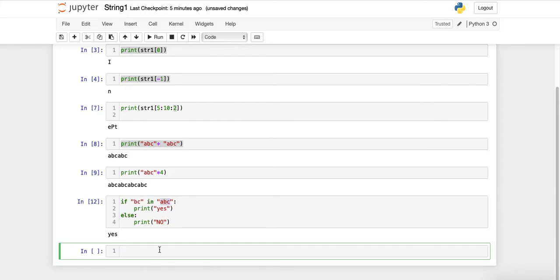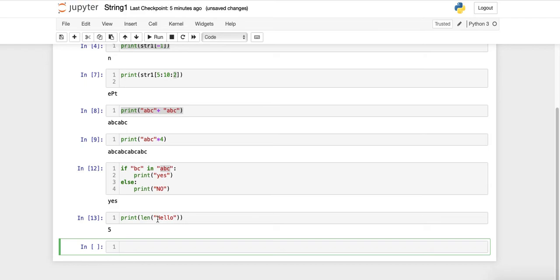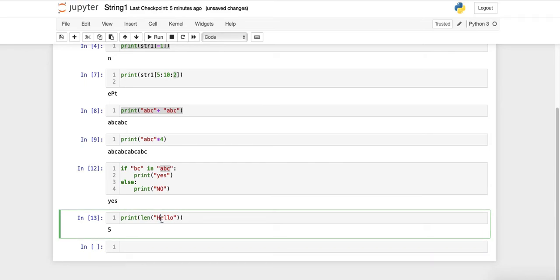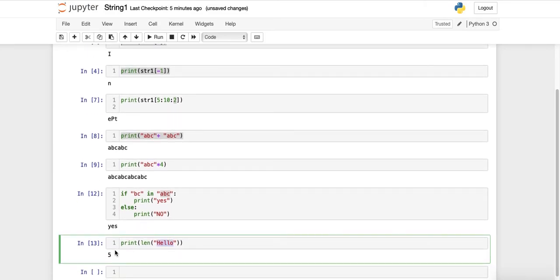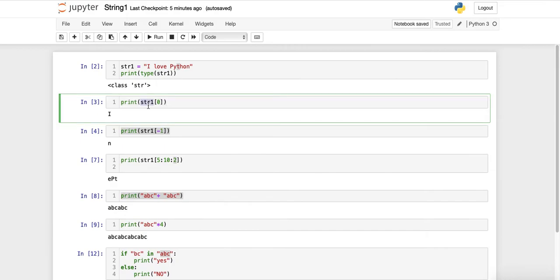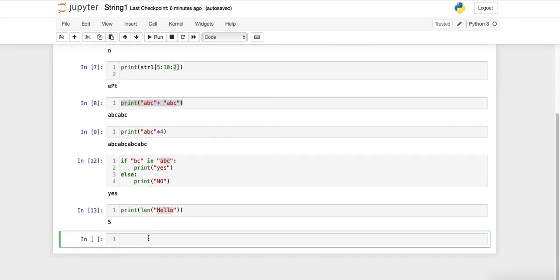We can also get the length of a string. If we write length of, suppose, hello, it will print 5 because the length here is 5: 1, 2, 3, 4, 5. A big difference between indexing and length is that length always starts with 1 but indexing starts with 0. If you use 0, you can see we have printed I. So these are some basic differences between indexing and length.